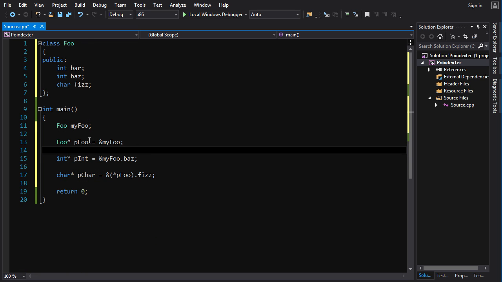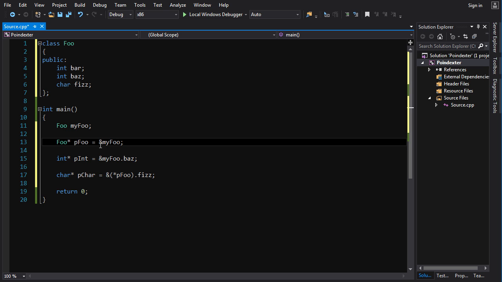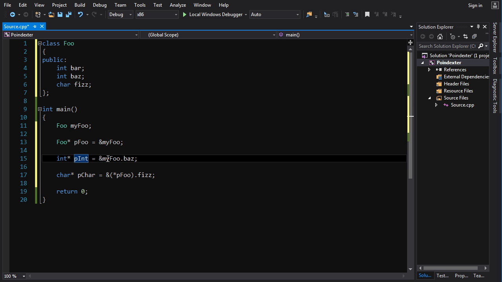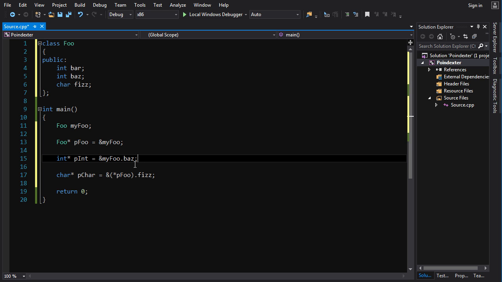Now, you can make pointers point to custom types like classes, and it works the same as pointing to a basic type like an integer. You just put the address-of operator there, you make your pointer point to that thing. So now pfoo is pointing to my foo. You can also make pointers point to members of objects. So here I create an integer pointer and I make it point to the baz member. So I go myfoo.baz and then I get the address of that. That'll calculate the address of the baz member in myfoo, and this will point to that member.